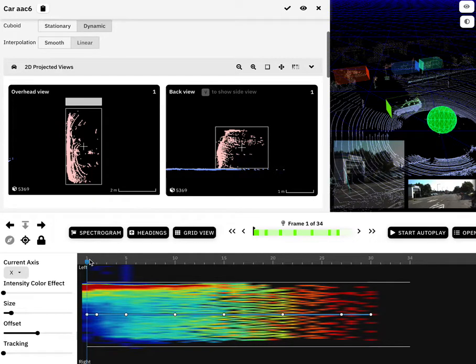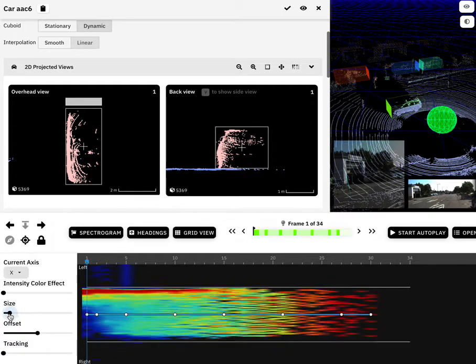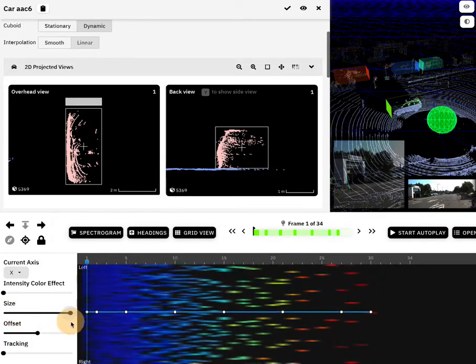Hi, this is the video to explain new changes to the spectrogram. The number one is more zoom. In the previous version, this was the max zoom, and now you can do more zoom.